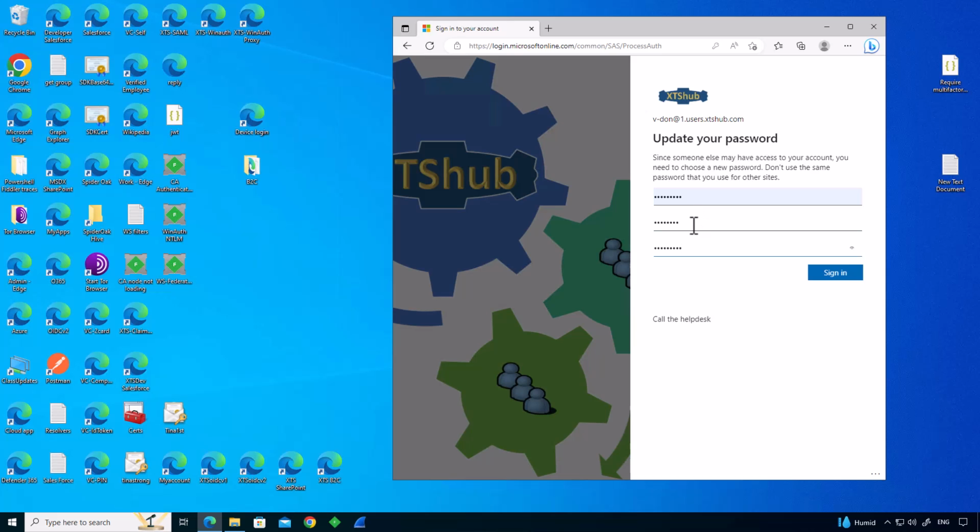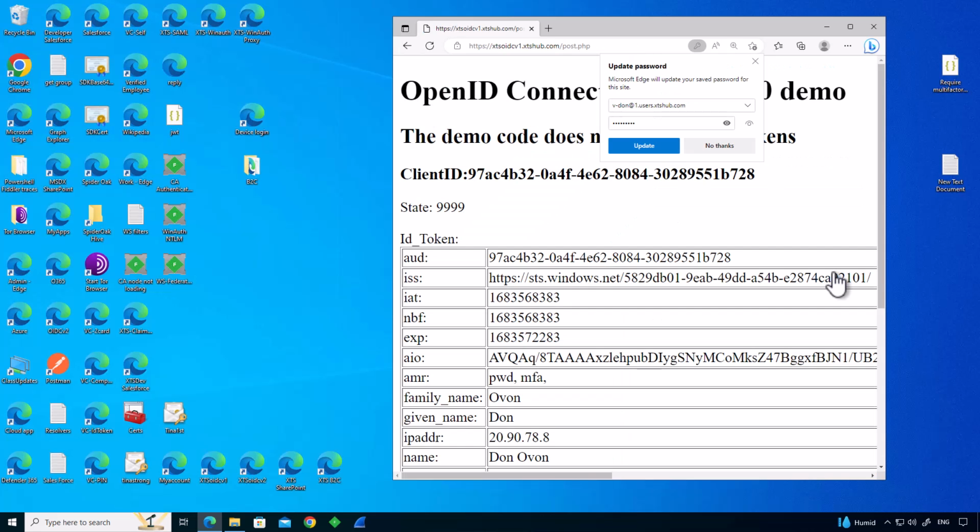I think I left off something on that one. Let's sign in with that. And we've updated Don's password, and we're just going to update that with the new password. So that's successful. So now, after about 5 minutes, we should find that Don has been remediated in terms of his risk.